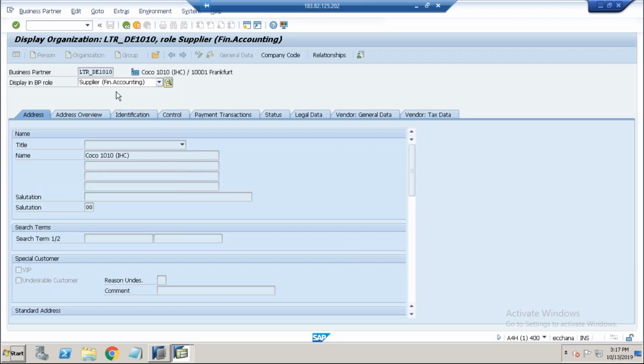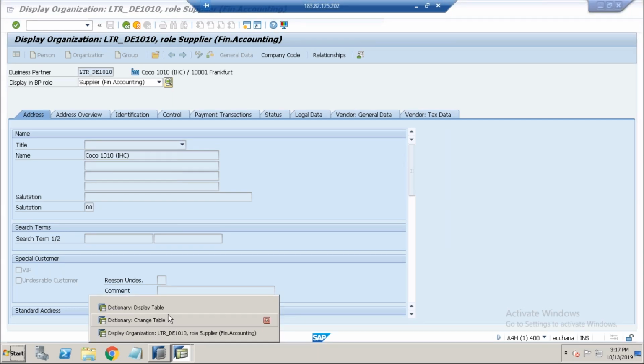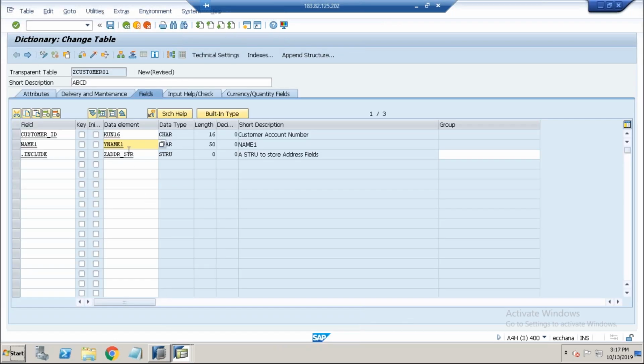Okay, so I have this vendor master here. The first field is name 1, this is name 2, this is name 3, and this is name 4. Now as per the requirement, you asked me to change the length. I increased the length to 50. Now this is a customized table, so it is easy for me.